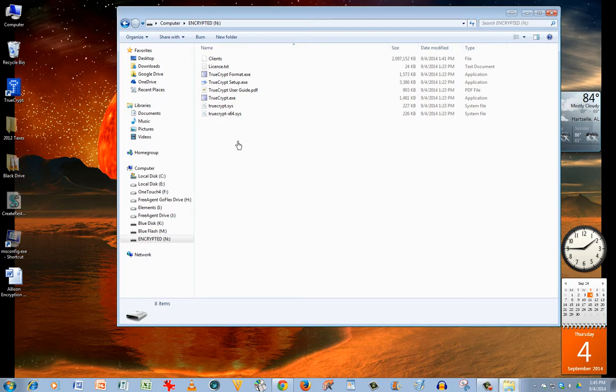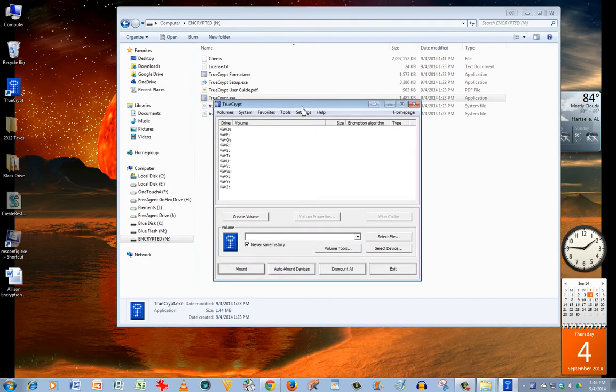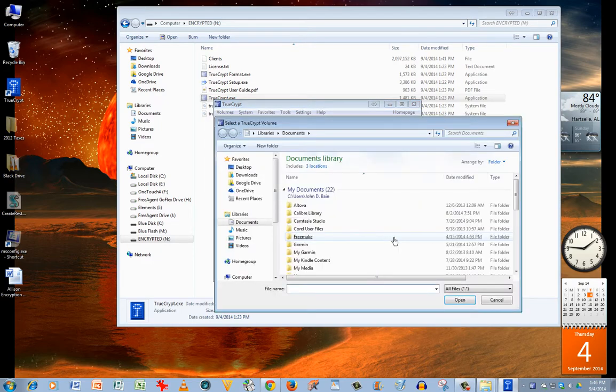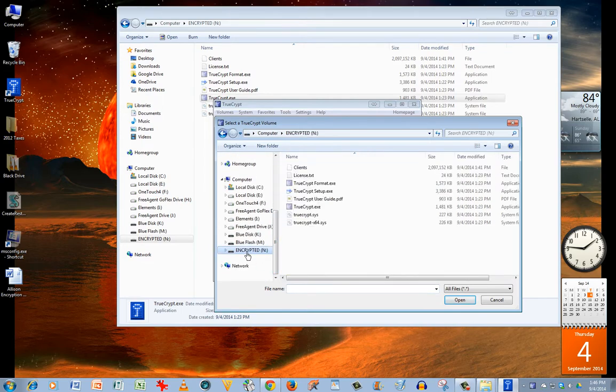So I'm going to open the TrueCrypt program right now. This is what it looks like, and you see all your various drive letters here that are available. I don't want to create a volume. I want to select a file. So I'll come here to select a file, and it takes you to your Explorer window. I want to go down to the computer. I'm looking for Encrypted. I will open that. And there's my file right there, Clients.